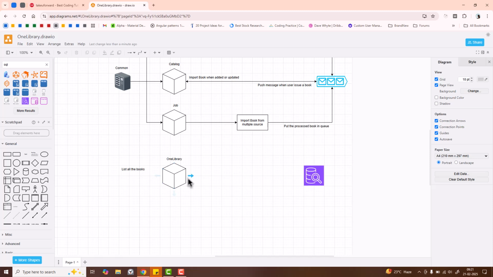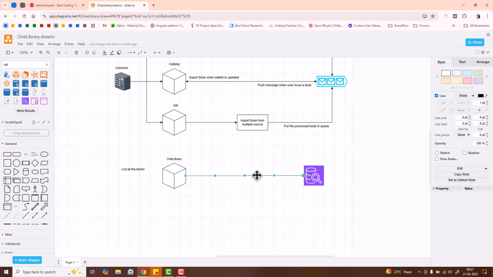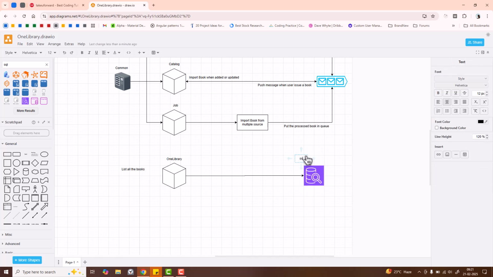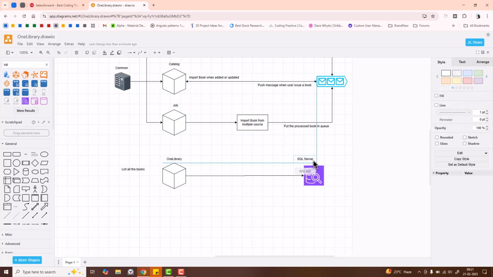Okay, so the easiest way to do this is to directly connect this to this database, and we will be querying. We will be using one single query to get all the books that we have in our database, and most primarily we are using an SQL server here for storing the books. Okay, so let's keep that here.